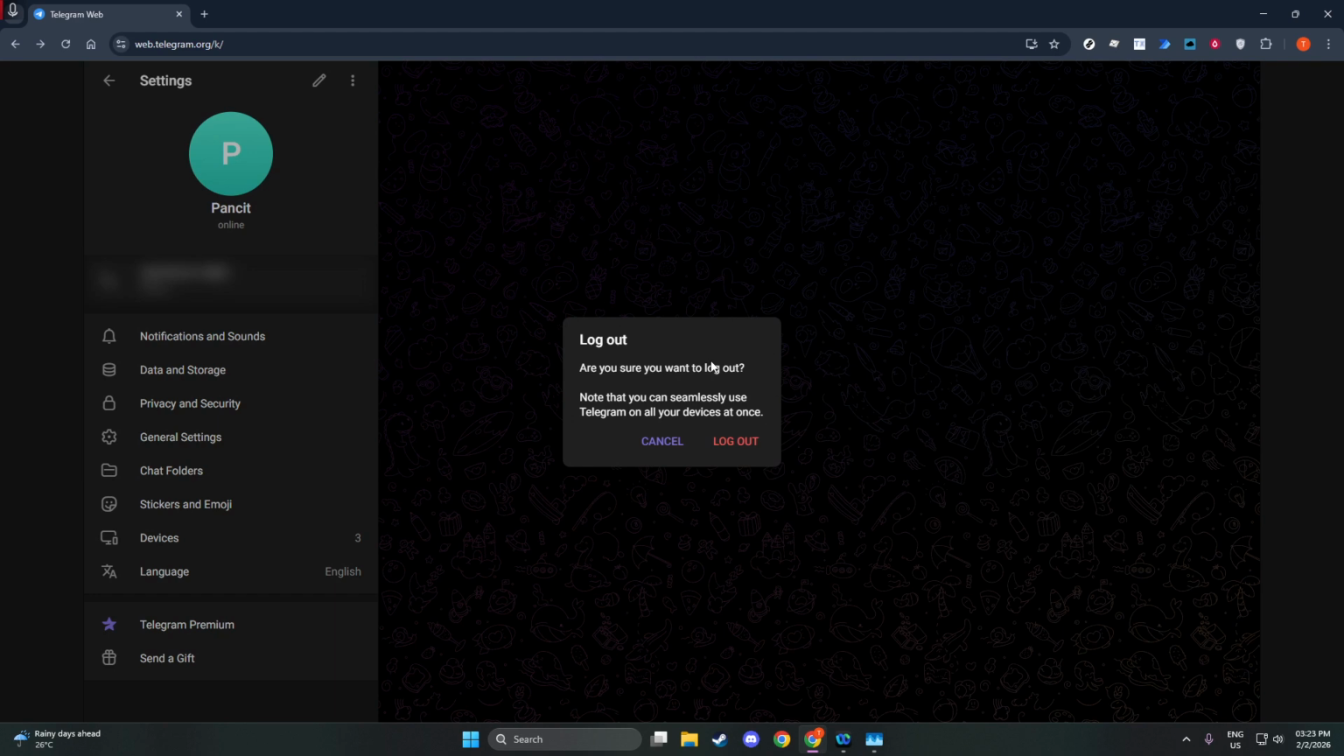Confirm that you want to sign out. After a moment, you'll be taken back to the sign-in screen. That's your confirmation that you've successfully logged out of Telegram Web.